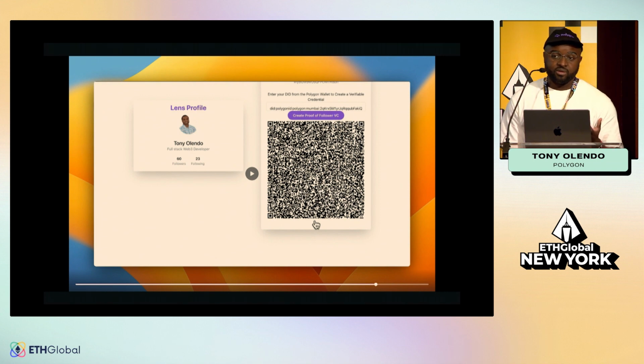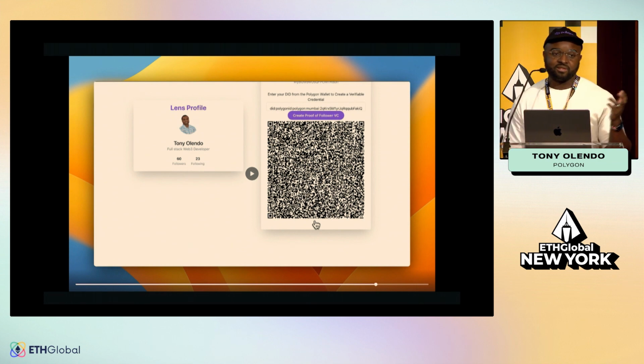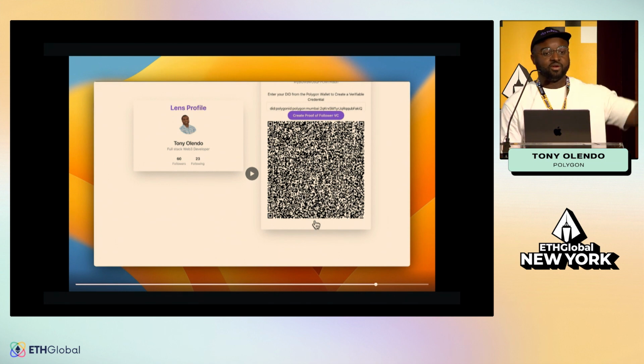So why is this useful? It actually provides a greater degree of trust. The number of followers example isn't meant to be the absolute killer compelling use case, but a really good demo of what it looks like for you to consume data from the Lens API, stick it into a verifiable credential, and issue it to a user who will then hold it inside of their wallet.